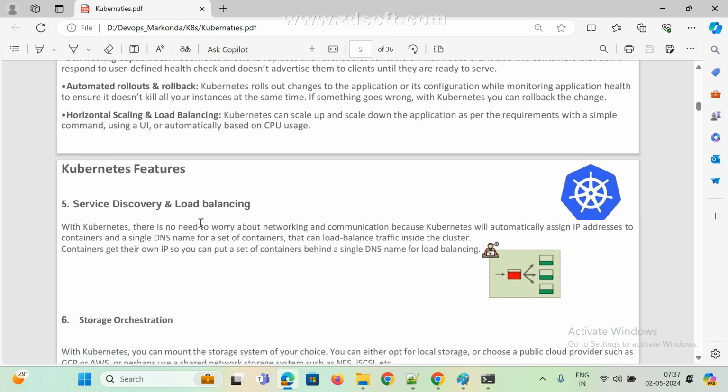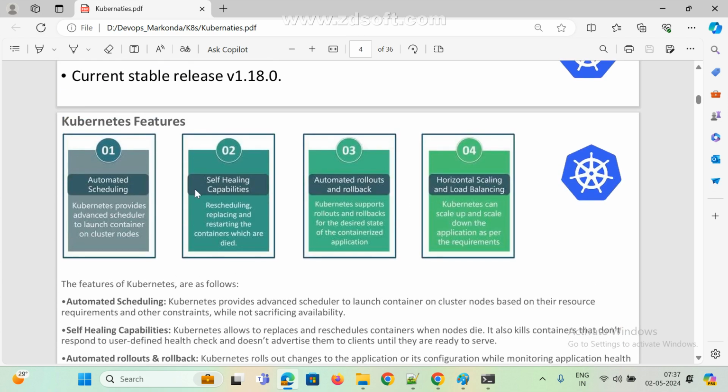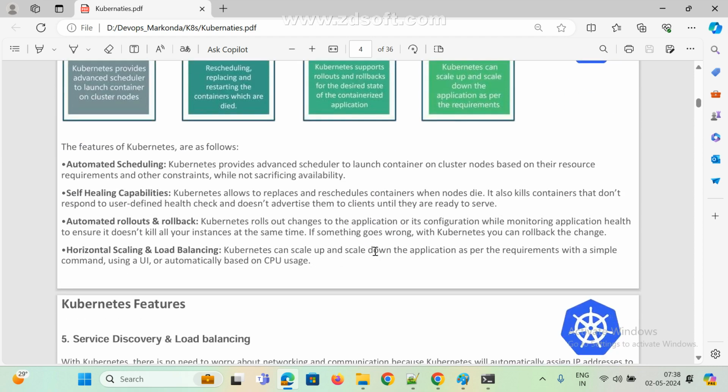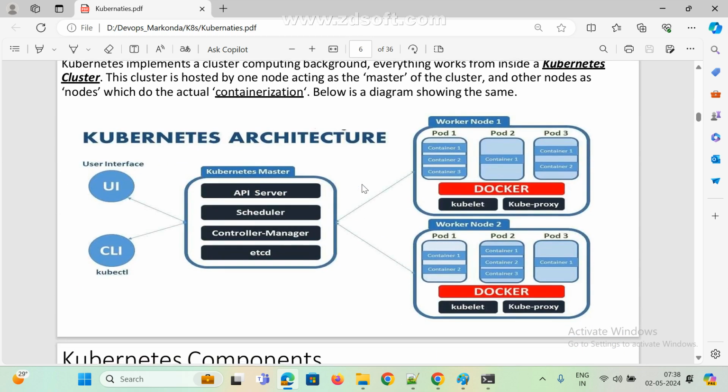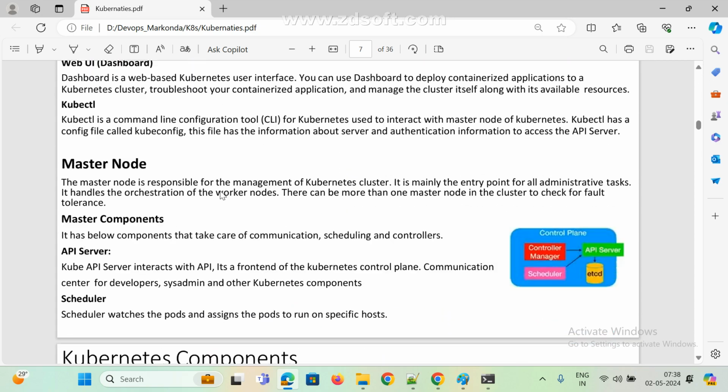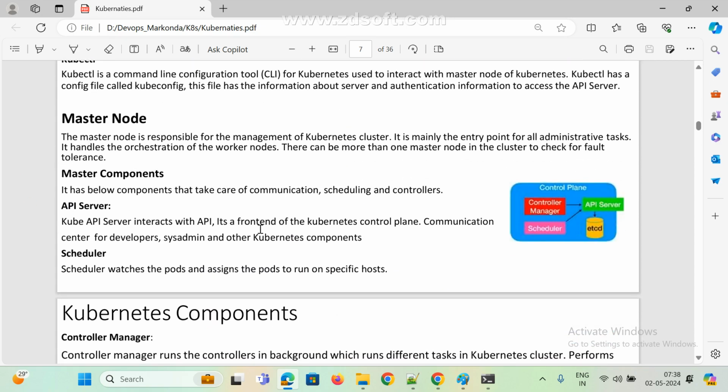These are some of the major features: automated scheduling, self-healing capabilities, automated rollouts and rollbacks, horizontal scaling, and load balancing. Not only these, there are many advantages available in Kubernetes, and that is the reason we come here. Now with everything available here, how will it work, storage and all? What are the components and how will it work?